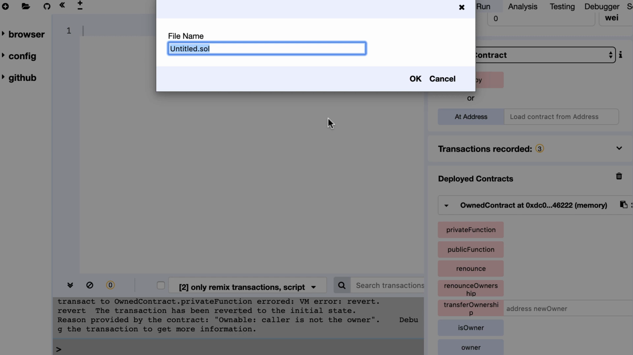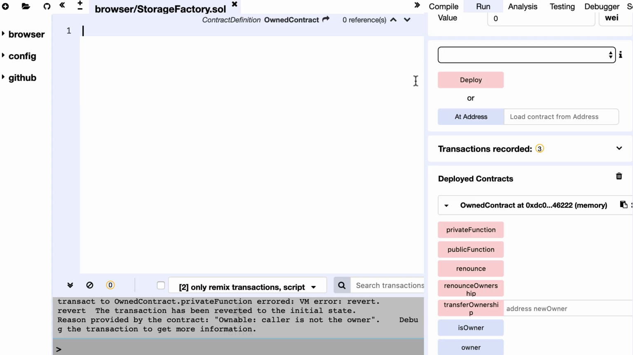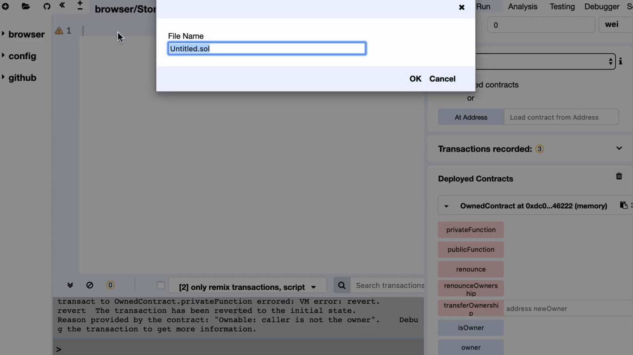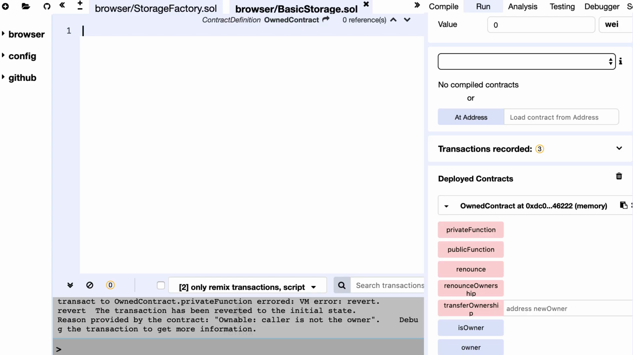The first one will be storage factory.sol, and the second one will be basic storage.sol. So this smart contract will create other smart contracts. That's what I call basic storage.sol. And all these basic storage.sol contracts, some of their functions will only be callable by the storage factory. So that's an access control, but between smart contracts.